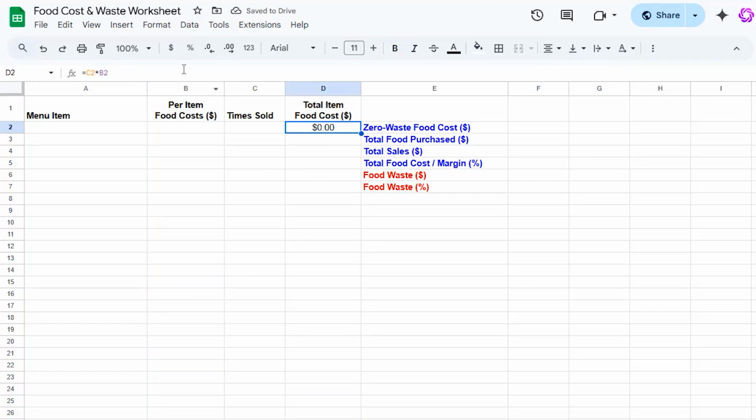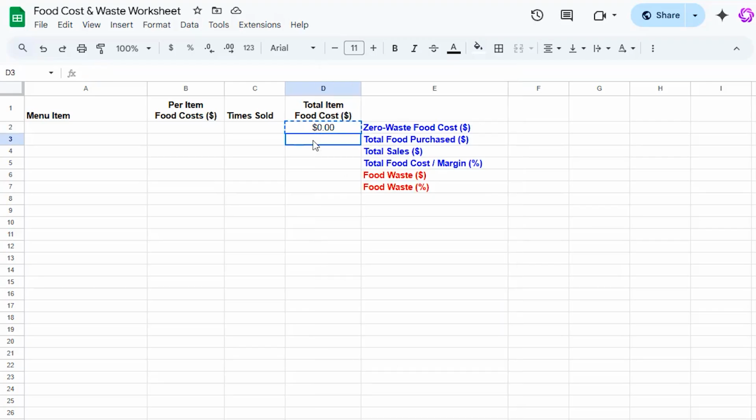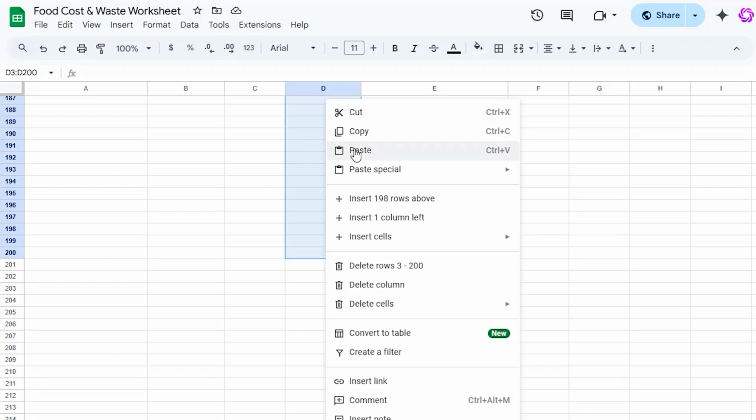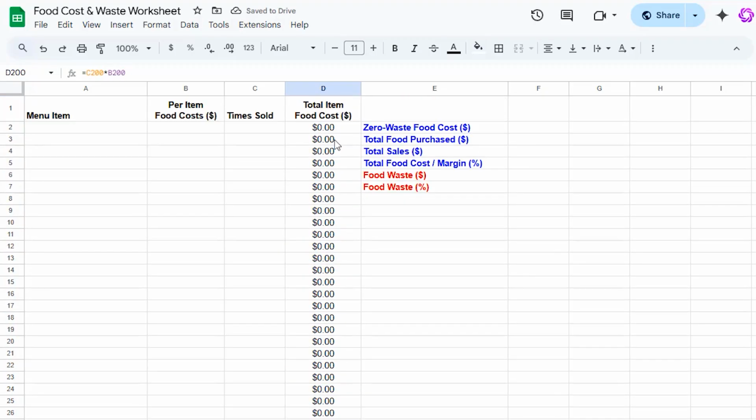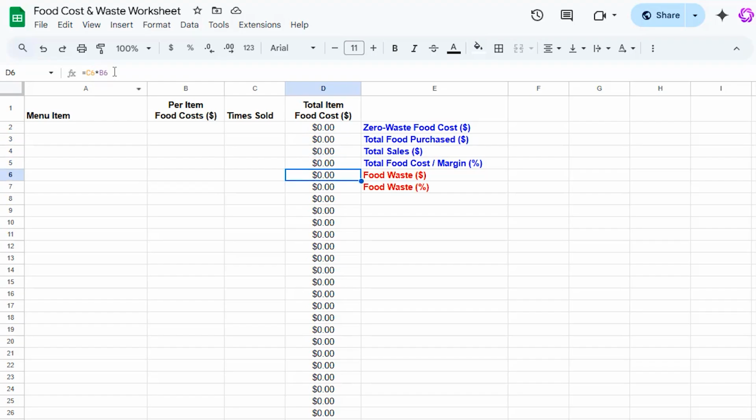This formula is the first one that you need to know. After you've typed it in, it should show $0 here. Right click on top of the $0 and hit copy, then select the cell underneath it, and drag down for a little while in column D, maybe 200 rows. It depends on how big your menu is. Then right click in the blue highlighted area and paste. That will paste the same formula into every cell, and it will be accurate for each cell. You'll notice it's now C4 times B4, and as you go down, it's taken care of. So your first formula is now done.